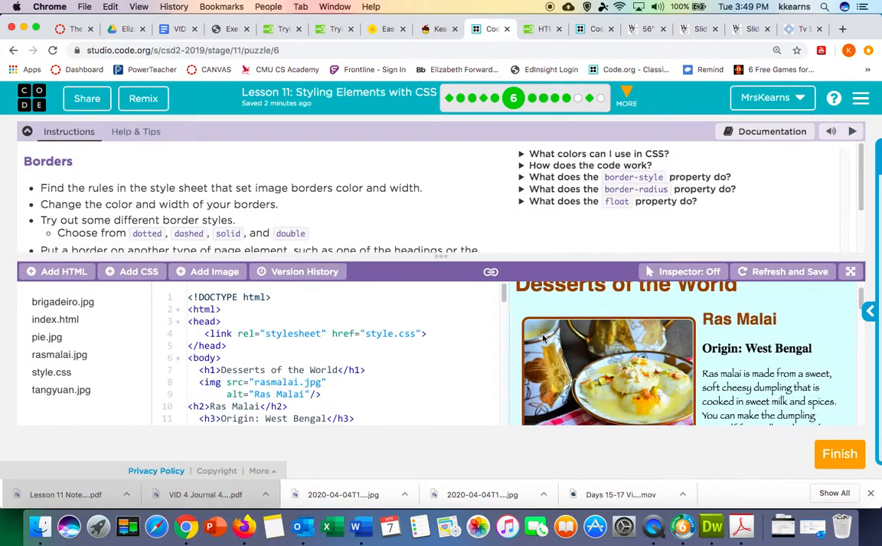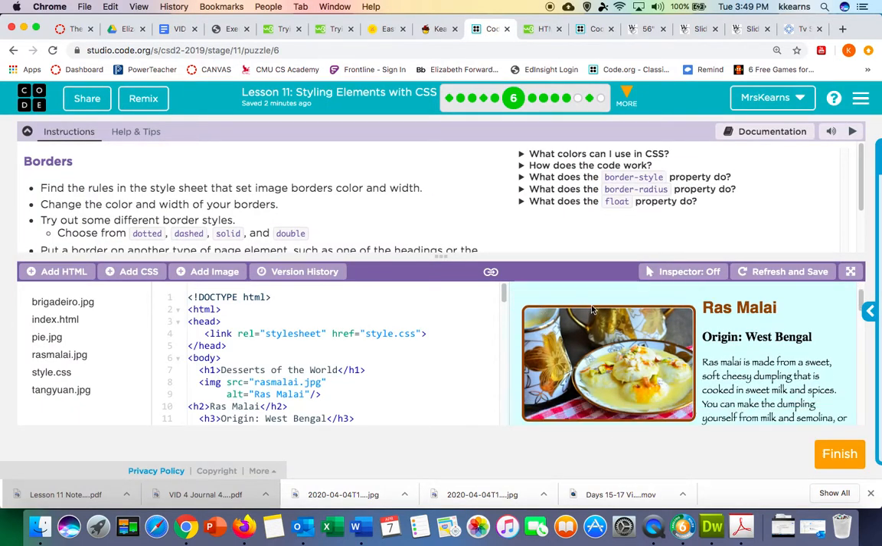So as you can see here on the Desserts of the World page, there is a border on this picture, and borders really help your images to stand out on your web page and just gives them a little bit more definition. So let's see how to style that.